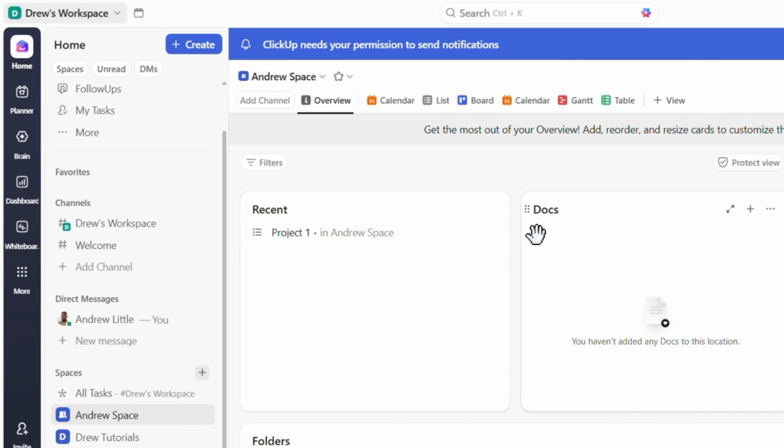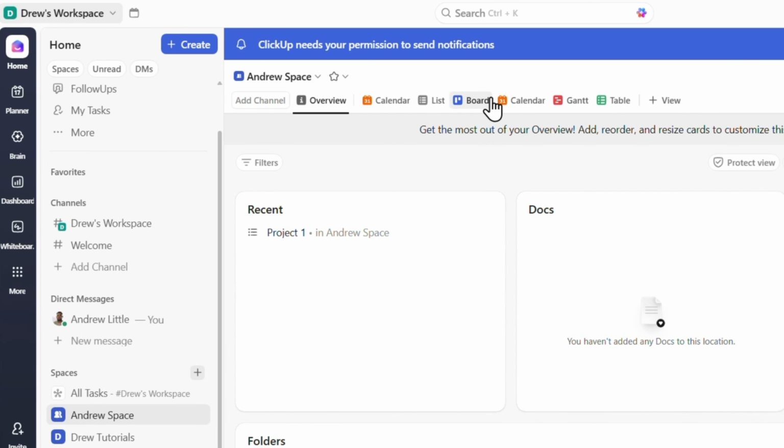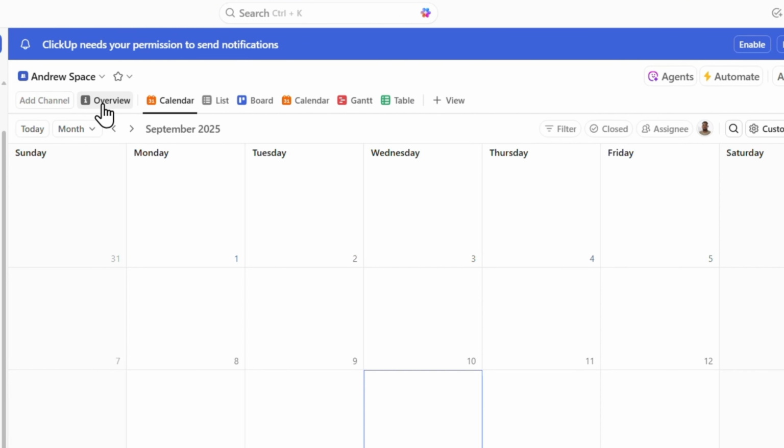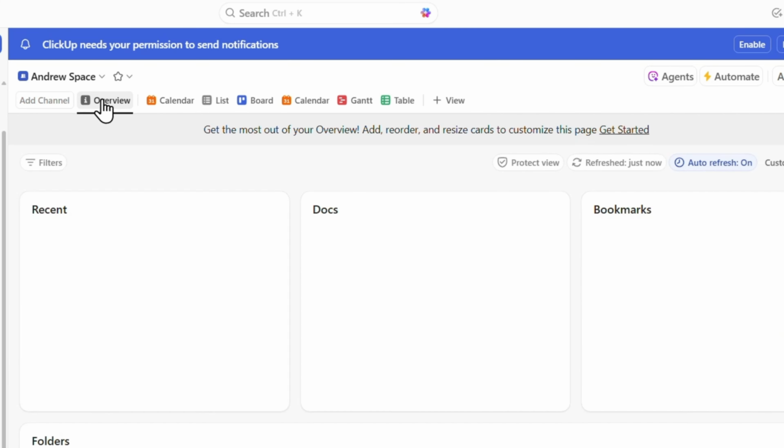And that's pretty much it, guys. Now, in case you also want to add different views to your space, as you can see, this is an overview, this is a calendar view, and so forth. You can always go ahead and add these views.